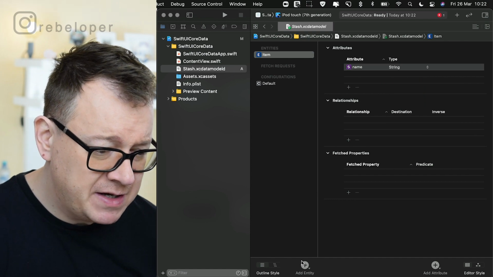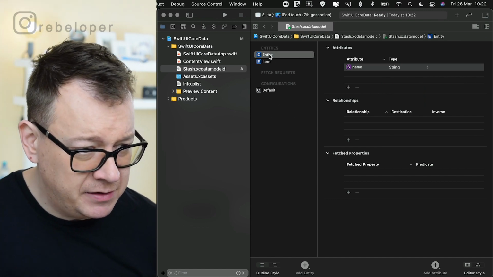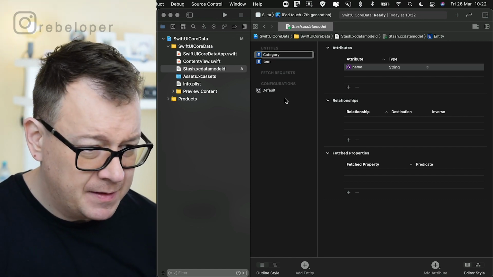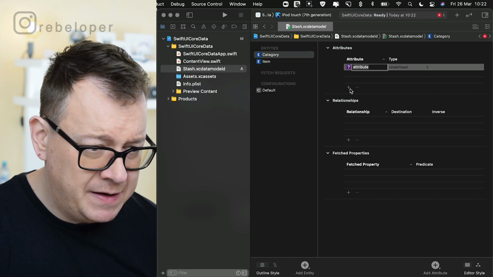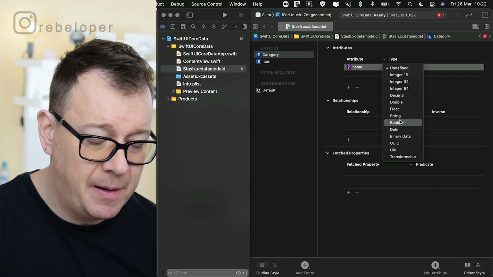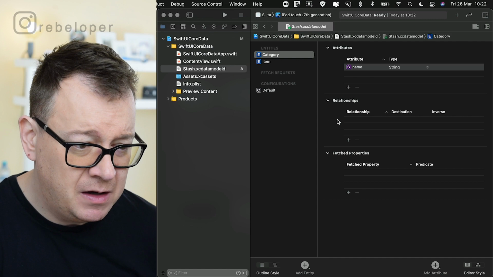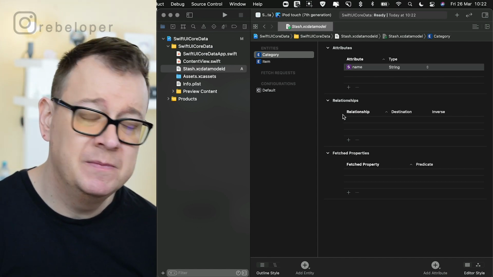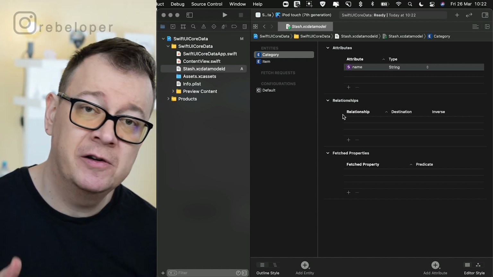Okay, let's create the second one, and let that entity be named category. Okay, and that category will have also a name. Now you will be able to add in here much more. For the sake of this simple tutorial, this is enough. Now, I want to have relationships between them, so items may be associated to categories, and also categories may have a lot of items.